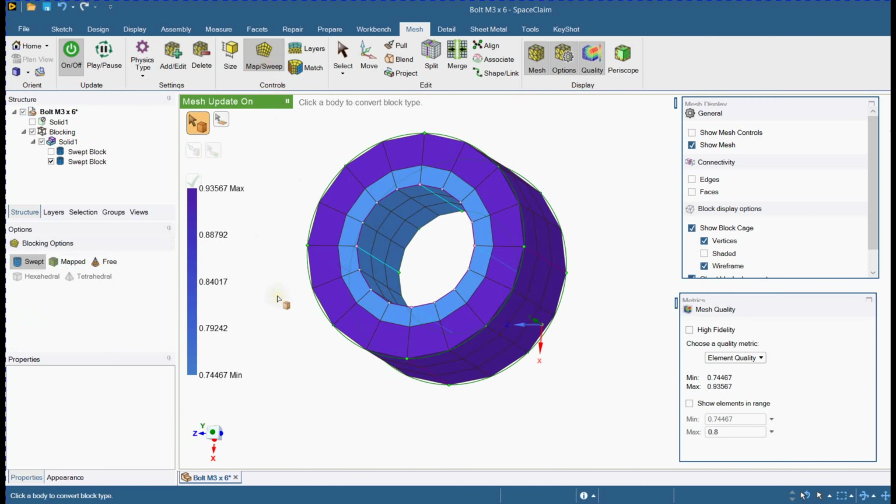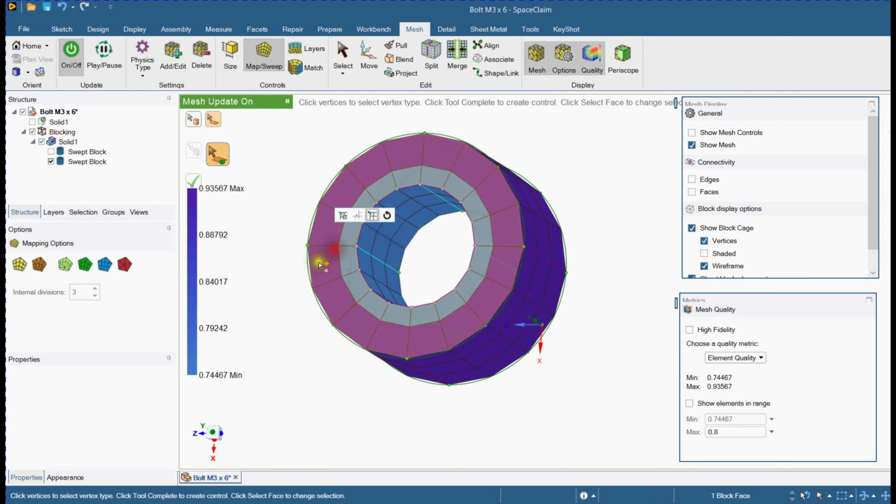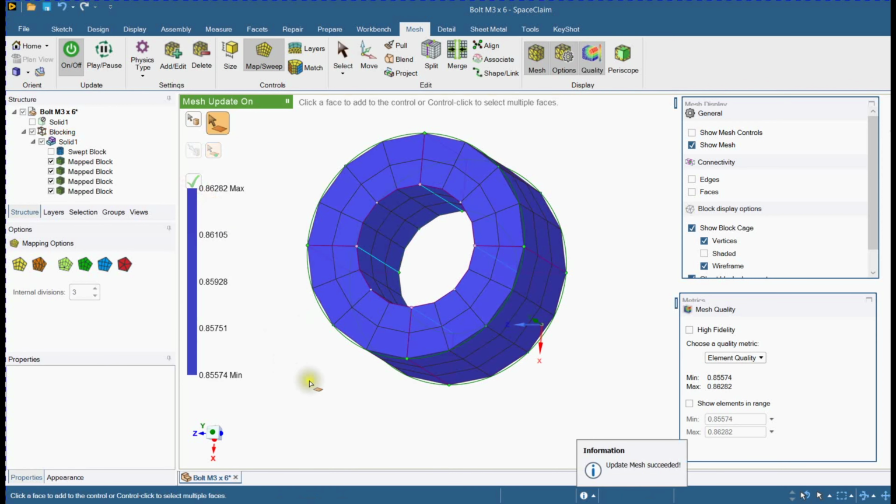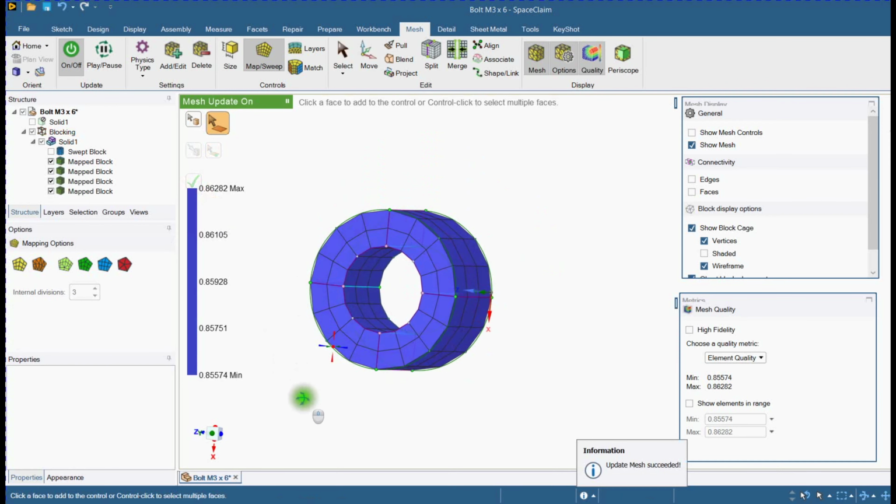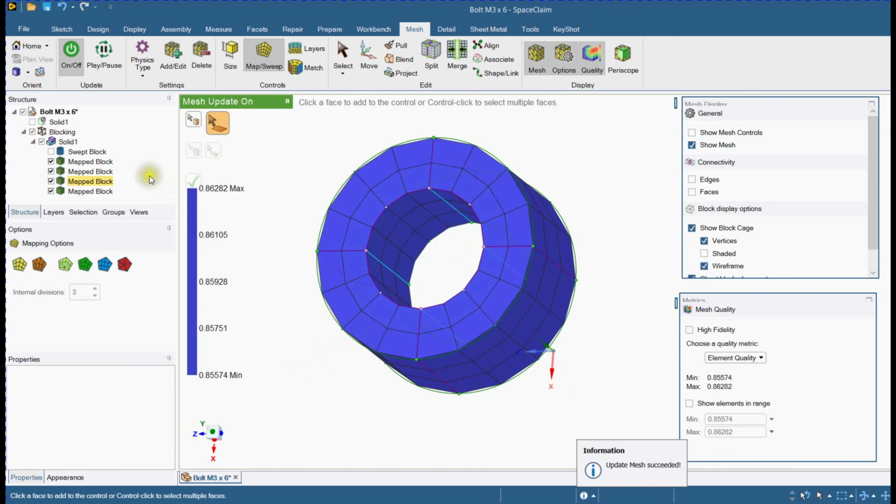Now, we will change this swept block to a mapped block by selecting a face. Four mapped blocks are created. You can see each block by changing the block visibility. See here, the minimum and maximum quality range.